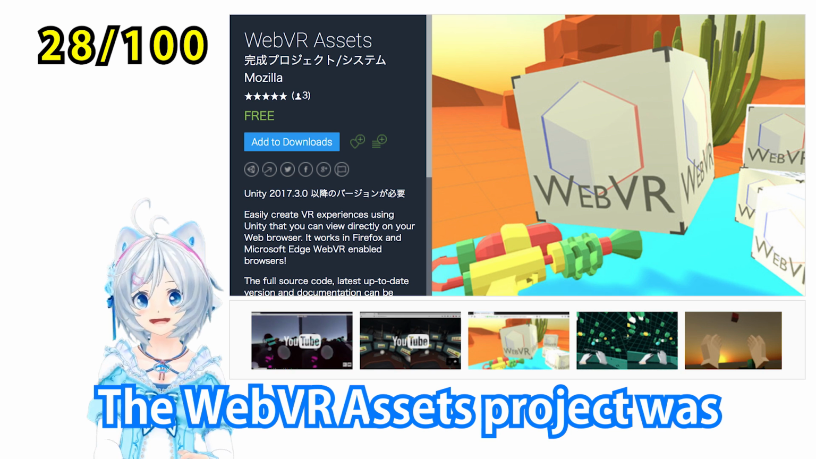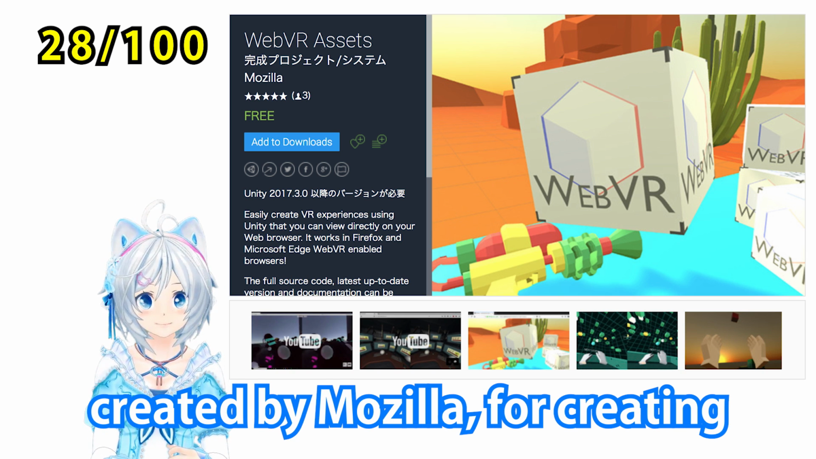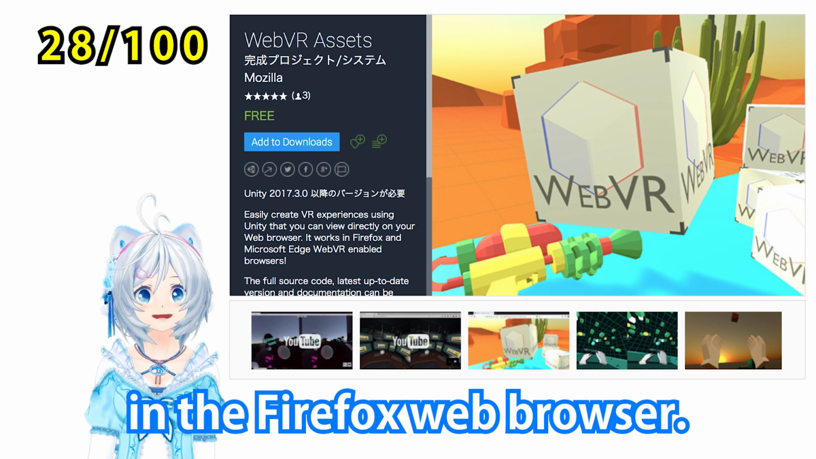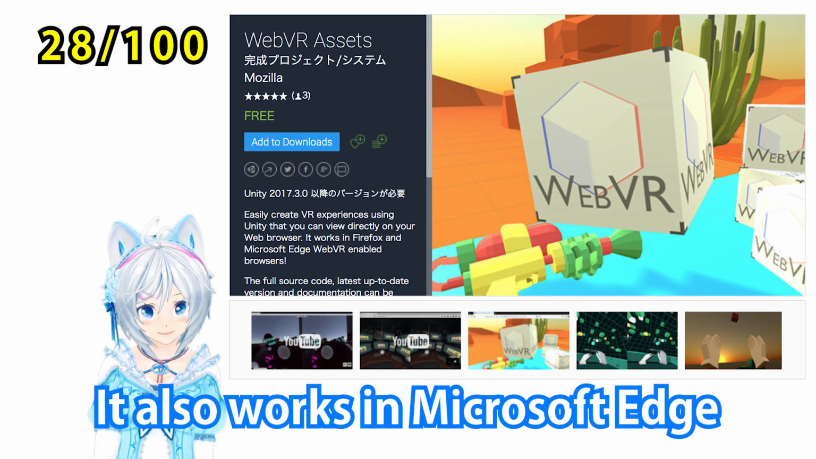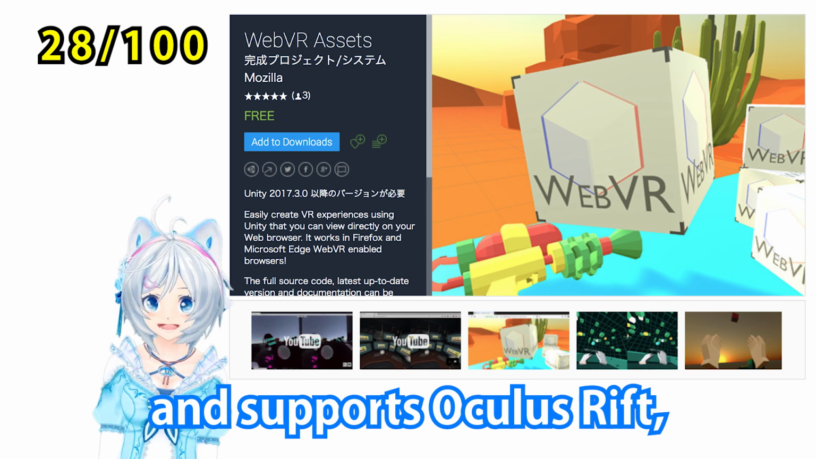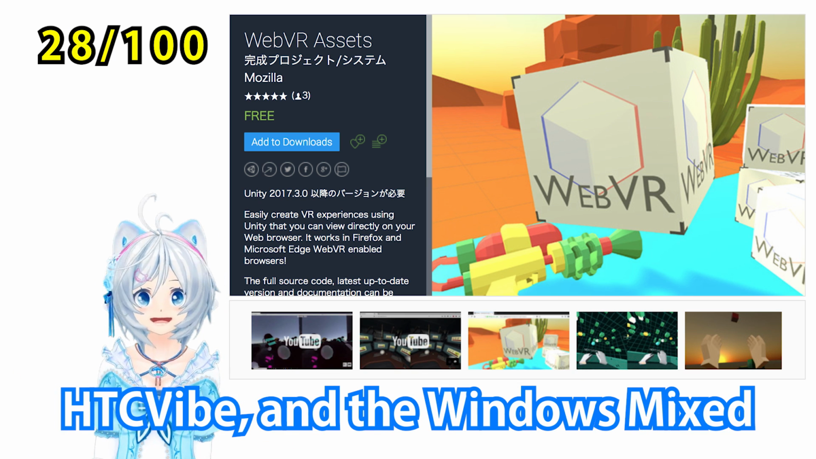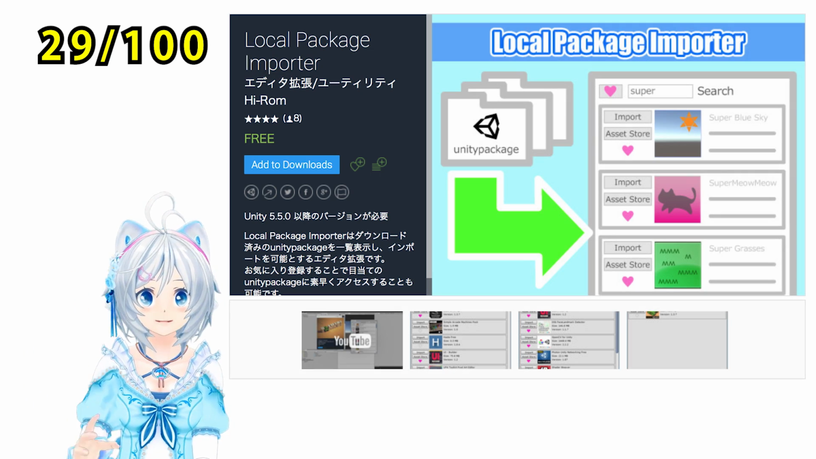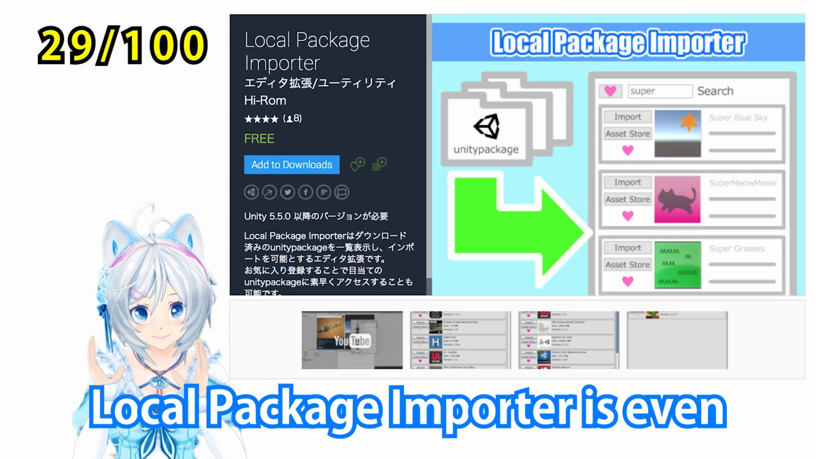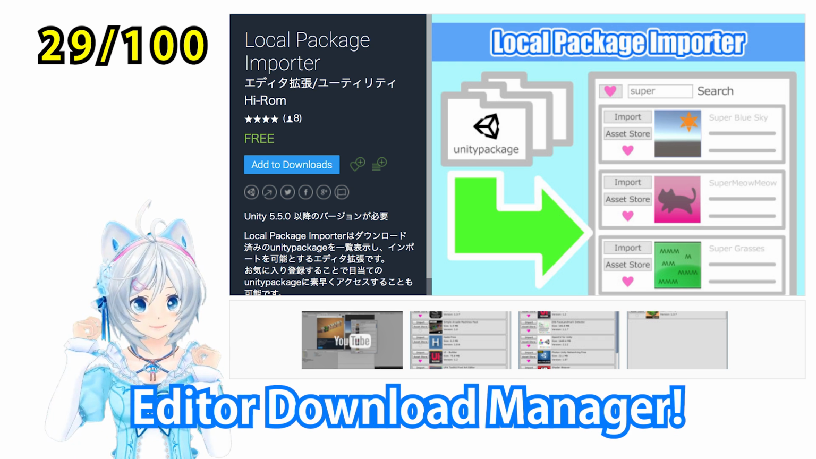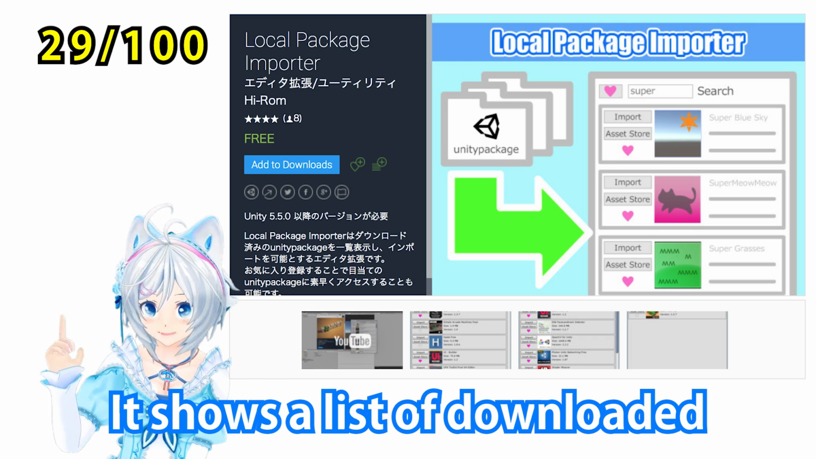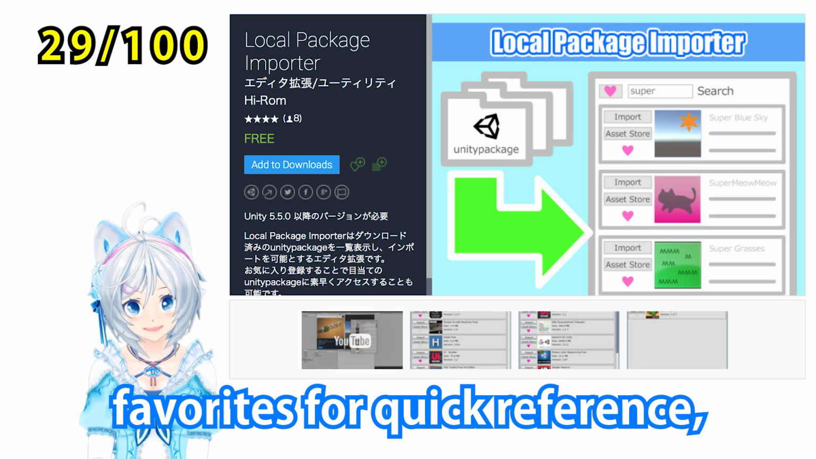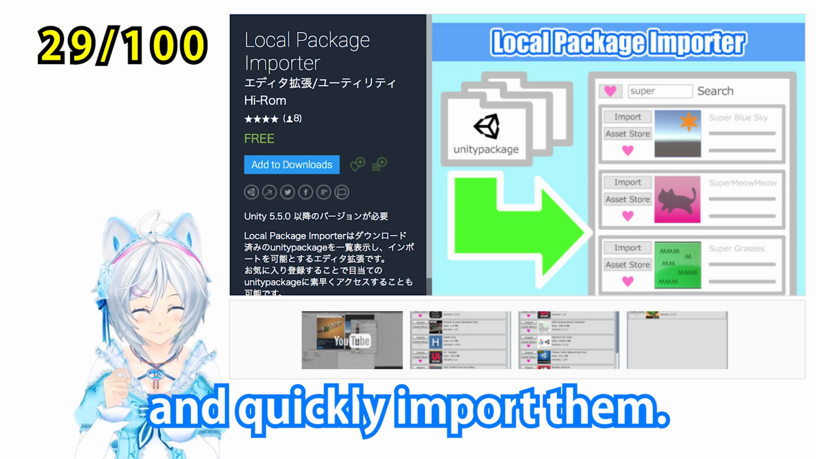Next, the WebVR Asset project was created by Mozilla for creating VR experiences viewable directly in the Firefox web browser. It also works in Microsoft Edge and supports Oculus Rift, HTC Vive, and the Windows Mixed Reality headset. Next, Local Package Importer is even easier to use than the Unity Editor Download Manager. It shows a list of downloaded Unity packages, lets you register favorites for quick reference, and quickly import them.